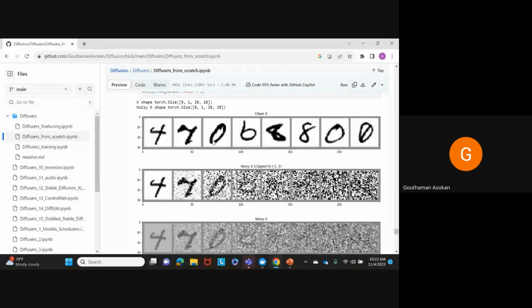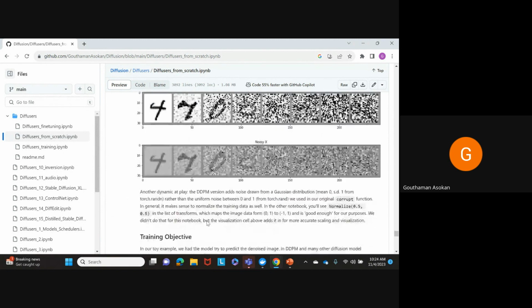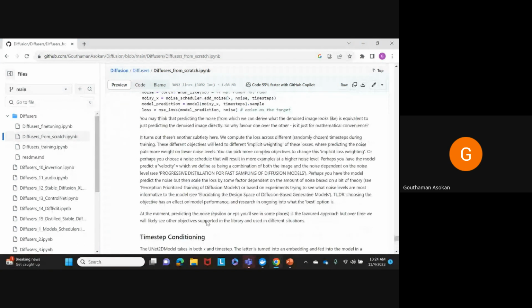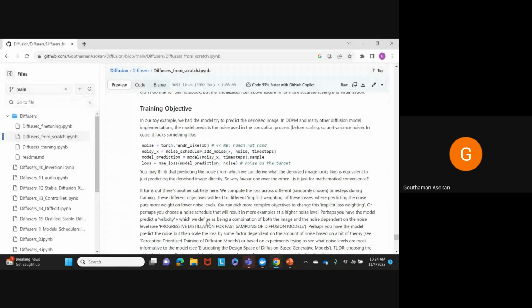If you have seen the previous thing, you would have seen that the noise only happens at the last step. But with the DDPM scheduler, the noise occurs even at the third and fourth step. So this is the basic scheduler that we'll be using, the DDPM scheduler.